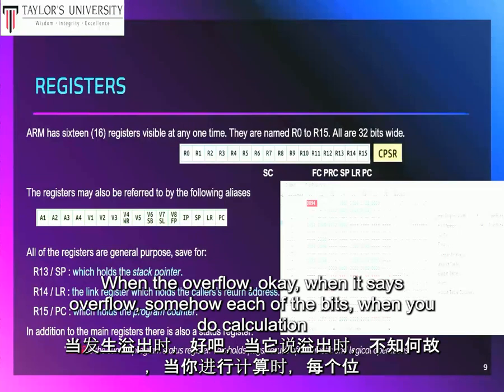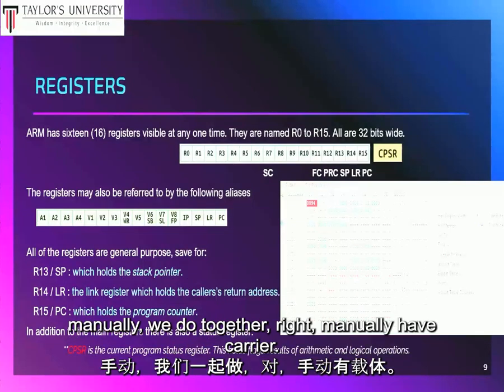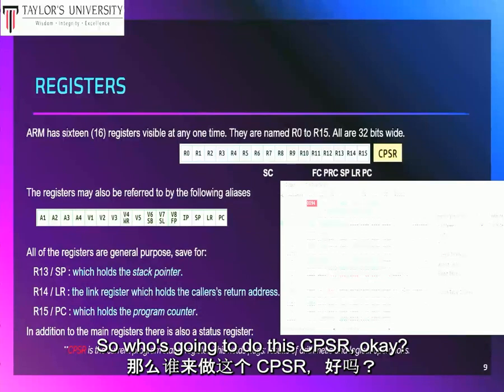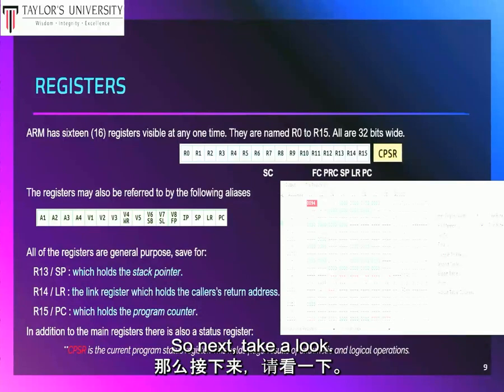So this is overflow. When there is overflow, when you do the calculation manually, we do it together, right? Manually there is a carry. So the CPU needs to raise the flag. So who is going to do this? The CPSR.